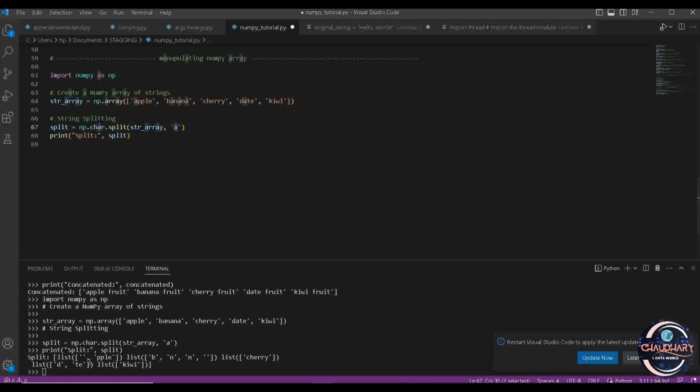So what it is doing is, with apple, it is separating out a, leaving pple. In the second one, banana, there are three a's, so b, and then a is split out, then n, then again a is split out, again n, and again a is split out. For cherry there is no a, so it is not splitting anything. For date, again it splits at a. After that, for kiwi there is no a, so it is taken as it is. So this is how the split is happening.